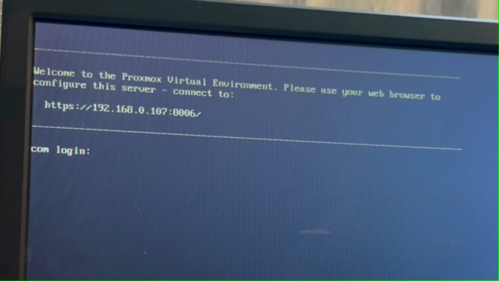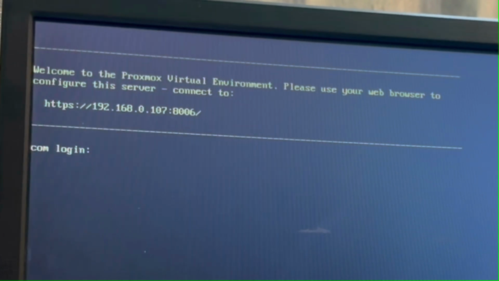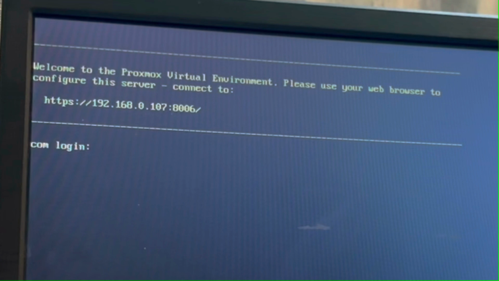As you can see, if everything went well and you have followed all the steps properly, then you can see this kind of welcome screen. In this part we got the IP that we have already chosen, followed by a port number. If you go to this address from your remote machine, you can access Proxmox.